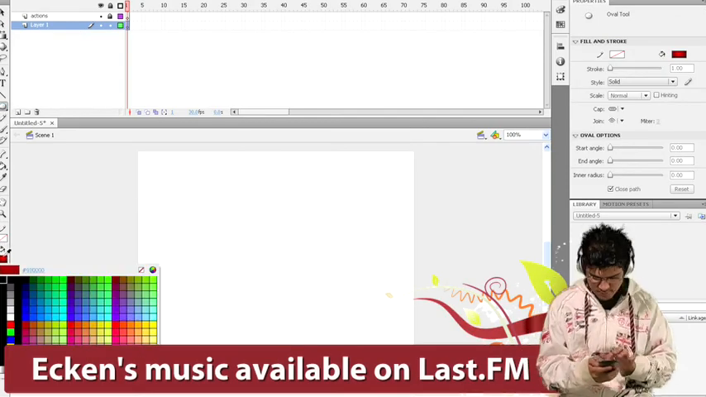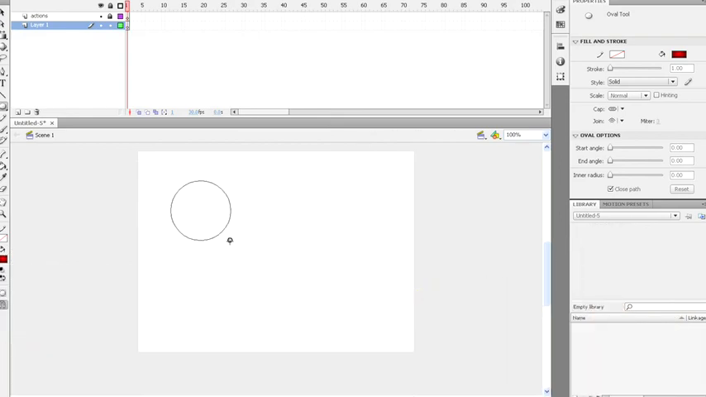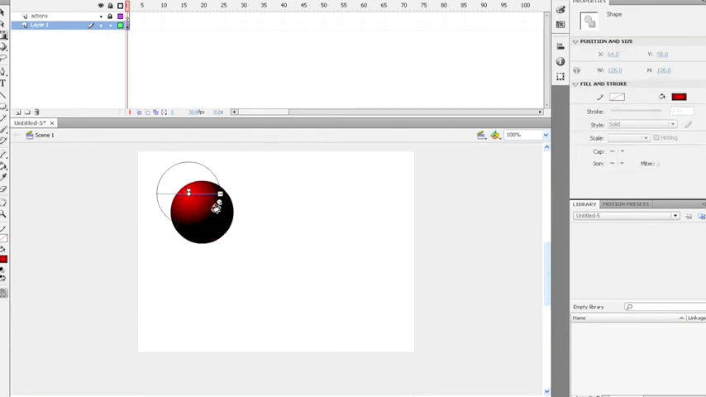On layer 1, grab the oval tool, make sure there's no stroke, give it a color, and draw a circle on the screen. Hold down Shift to constrain the proportions. With the object now selected, let's use the hotkey F8.